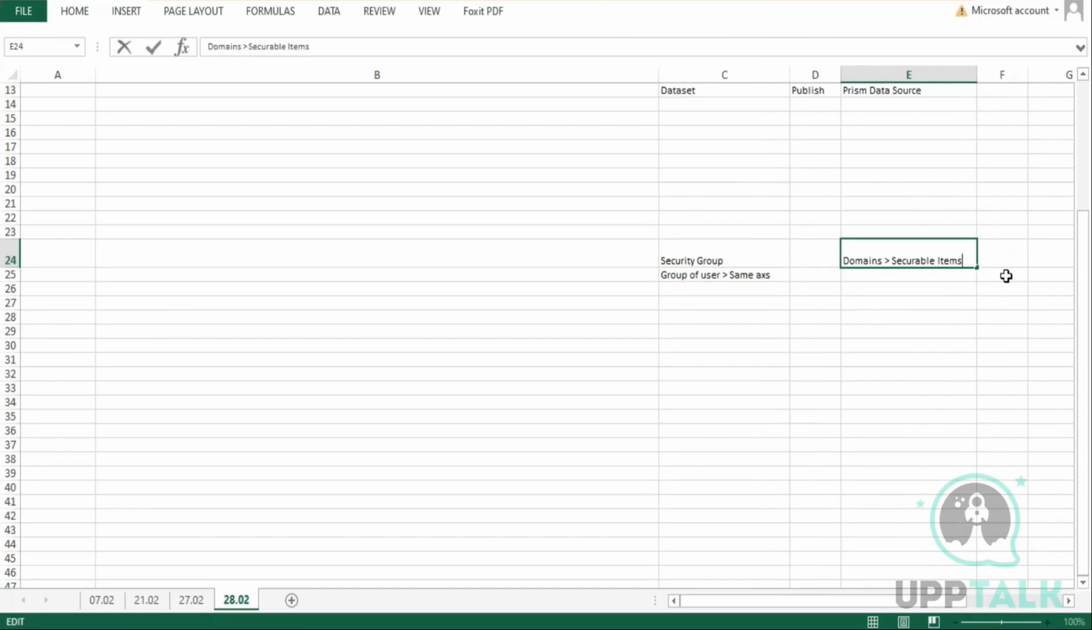Basically everything in Workday is a securable item. You need access to some report, it is a securable item. You need access to a certain task, it is a securable item. You need access to a data source, it is a securable item. You need access to a field, let's say the date of birth of the employee, it is a securable item, right?